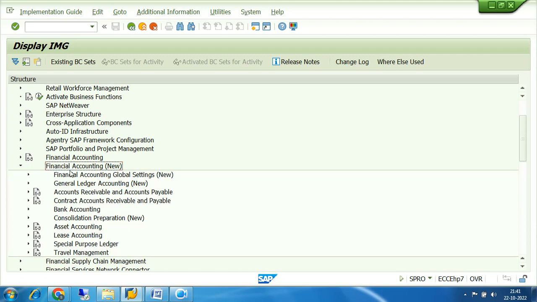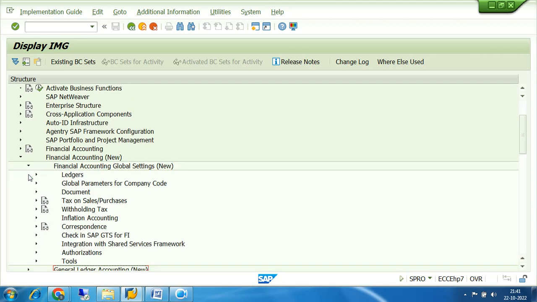Once we click on this node, there are so many sub nodes appearing: Financial accounting global settings new, general ledger accounting new. So these things are appearing. Now let us click on financial accounting global settings new.